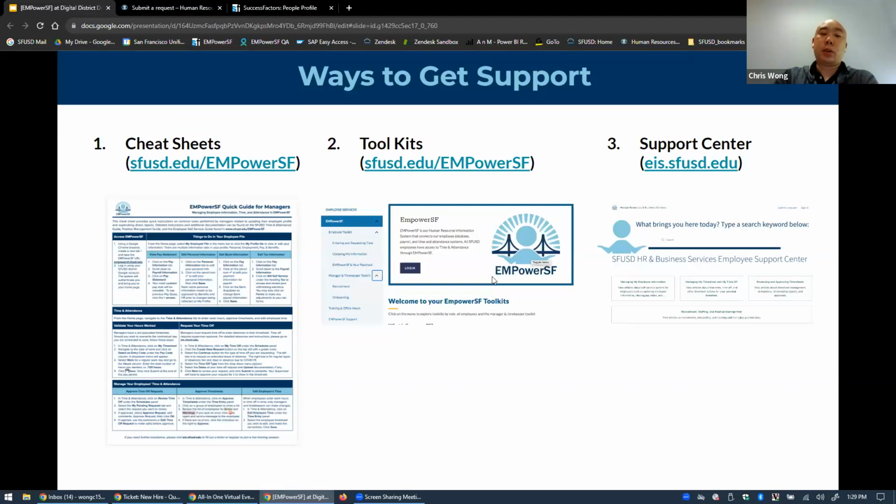Where can you get support? So here are some ways you can get support. We do have toolkits on the SFUSD website under the EMPowerSF section. I gave an example here of a cheat sheet that we have for a manager, but there are ones for certificated employees and one for classified employees. So these are mini cheat sheets for your classification. You are more than welcome to print these out and hold them with you, so that you always have that.